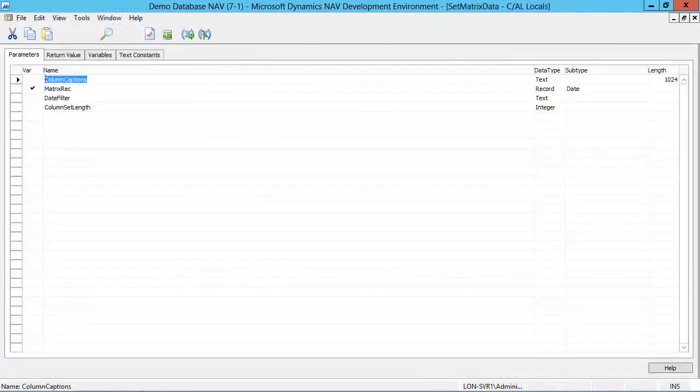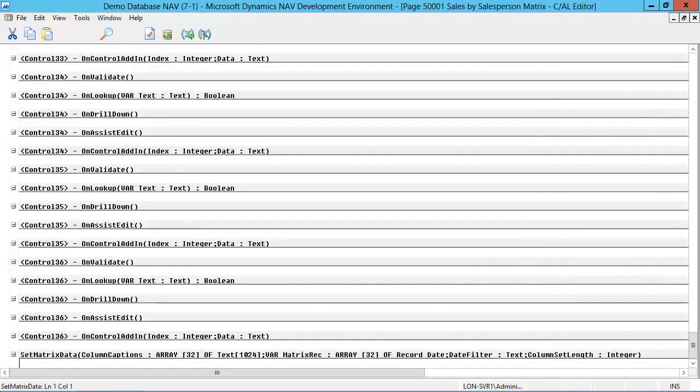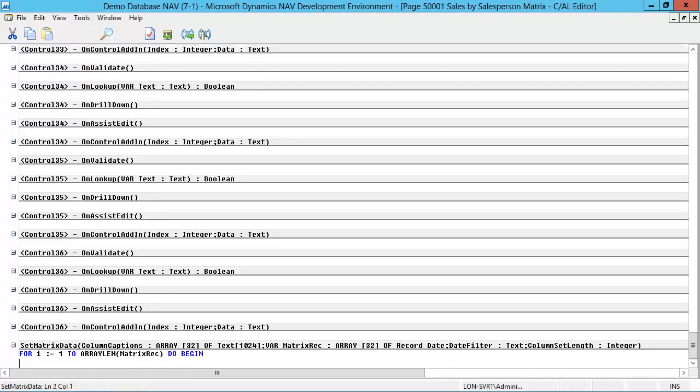So first I will declare a local variable of type I. It's going to be I of type integer, which I'm going to use to iterate through the 32 elements of the array to copy all of the necessary array elements between the arrays I have received and my variables in my current page. So I will write for I is 1 to array len of matrix rec to begin, and then what I'm going to first copy is the column captions.